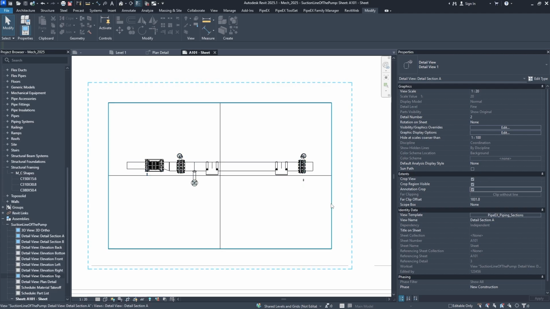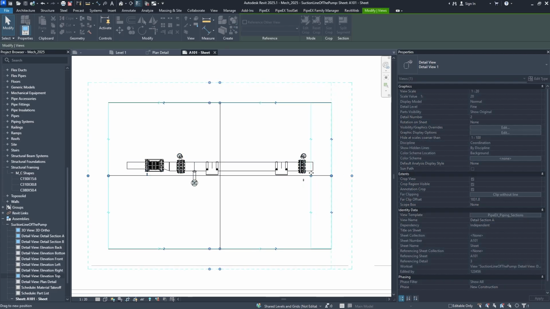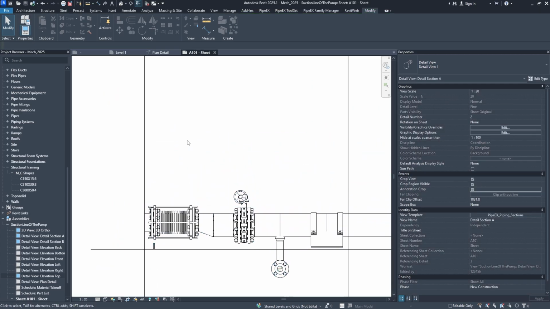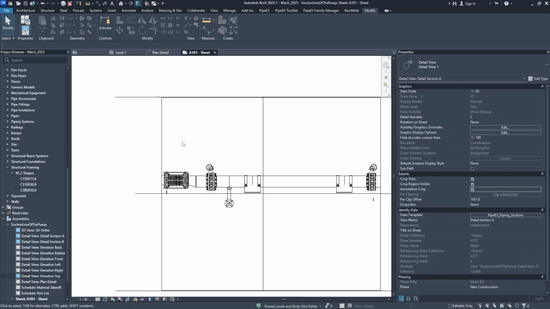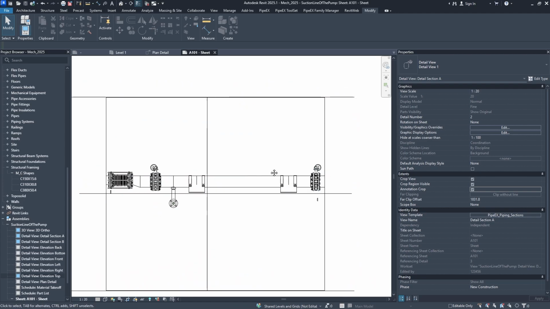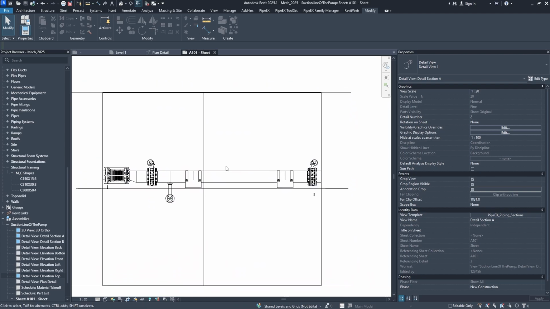a crop region. And for example, let's say you don't want to show the equipment here. So just crop it to the moment you have it. And then here you can add an annotation that this particular item belongs to this equipment number. And same from the other side. And then for everybody, it's clear about what we're talking about.